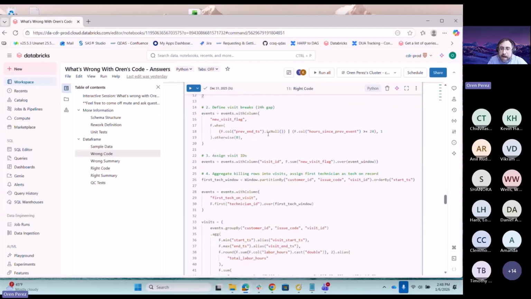Next up, we are defining visit breaks. So if the difference between the previous end time and the new start time is 24 hours, then that is a new visit. Otherwise, it is not, and it should be the same visit. Once you do that, you'll add up that new visit flag and use that to create visit ID. That's basically just going to sum up that visit flag based on those events, and that's going to give you your visit ID right there.